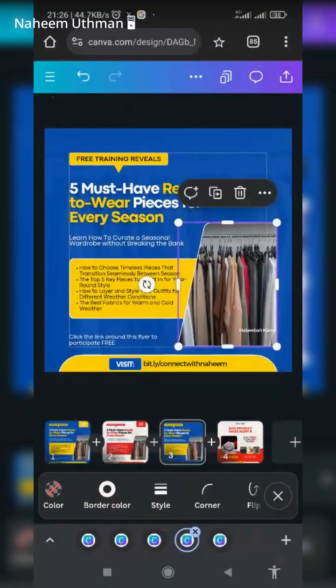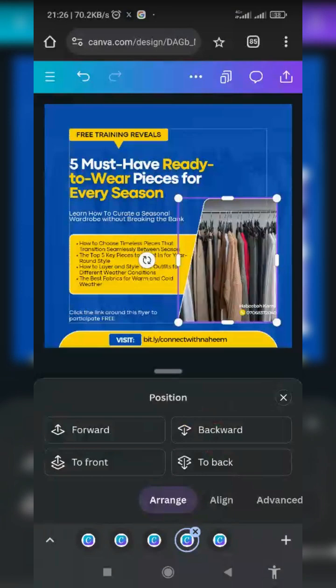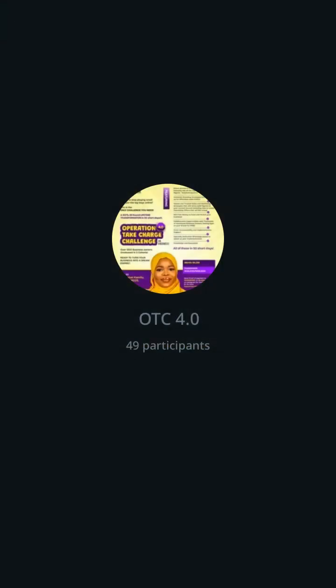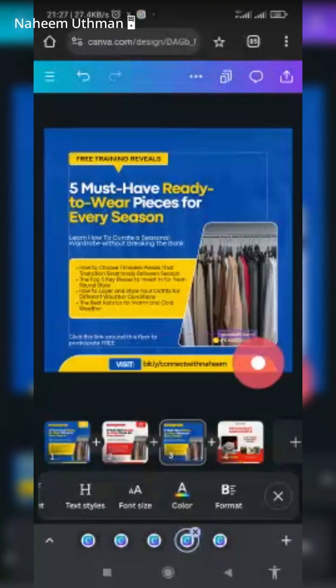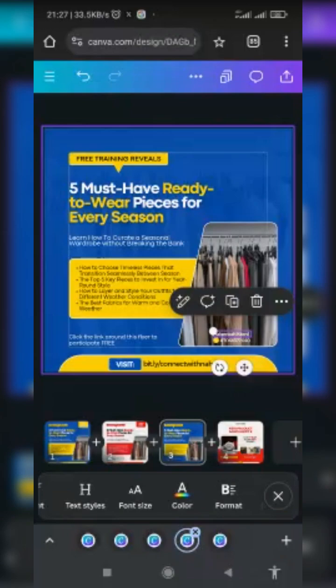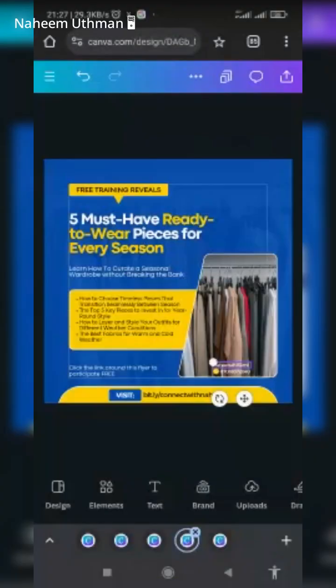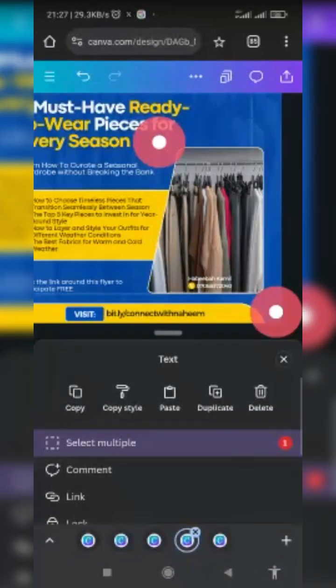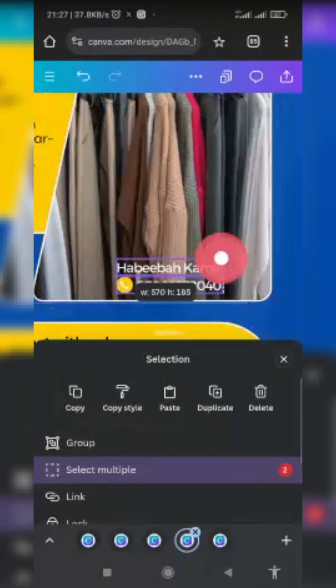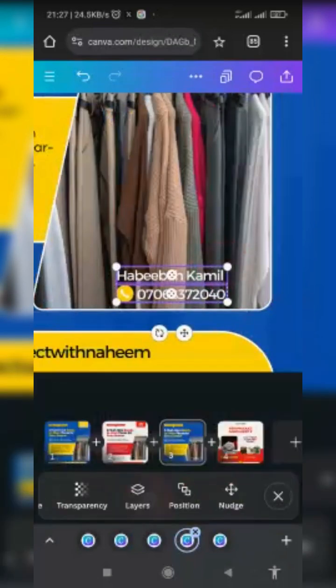I'm going to take this one backward a bit. Position, backward, and then bring this one somewhere around this place. Bring this one too. However, I think these things are too tiny. I'm going to group them, I mean, highlight them and increase them.